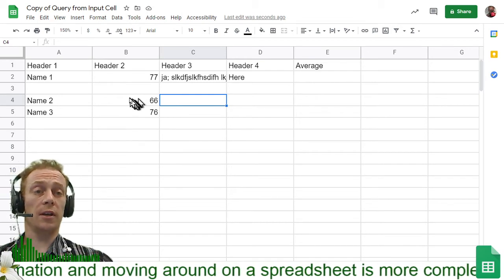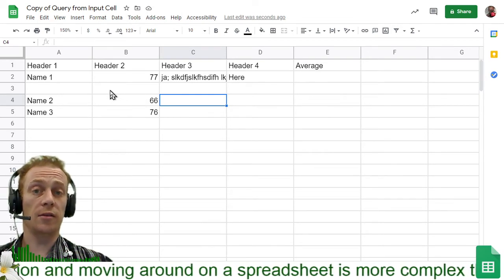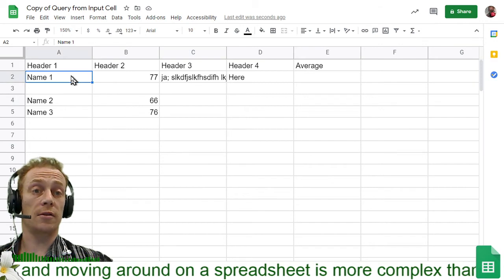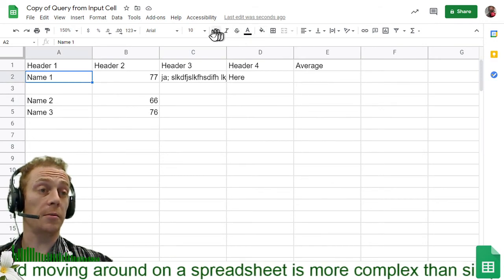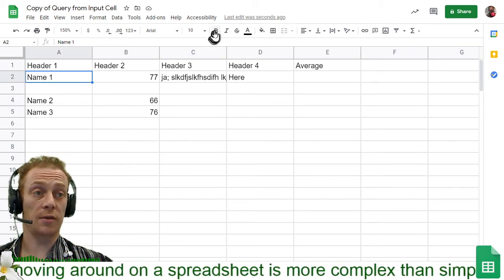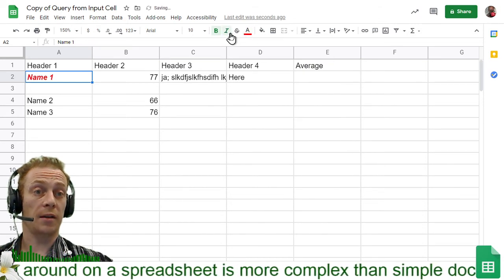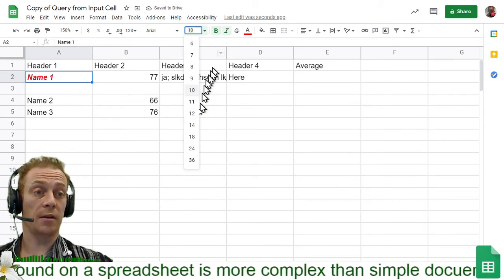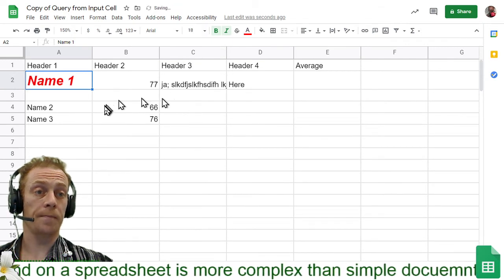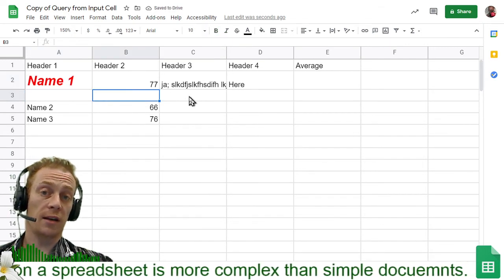So I'm able to quickly move around, type whatever I need to, and then like any other document, I have a number of different formatting tools up here. I can make things bold, I can change the color, I can make it italics, I can also bump up the size of my text and change that in any way that I see fit.